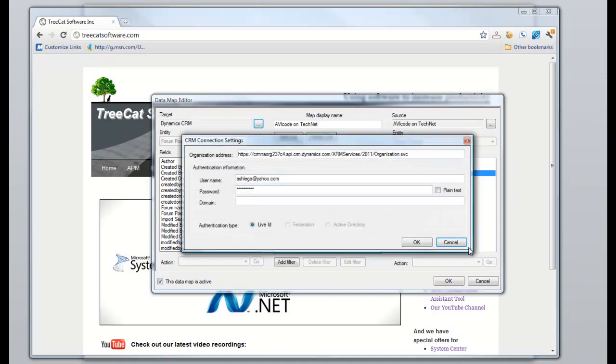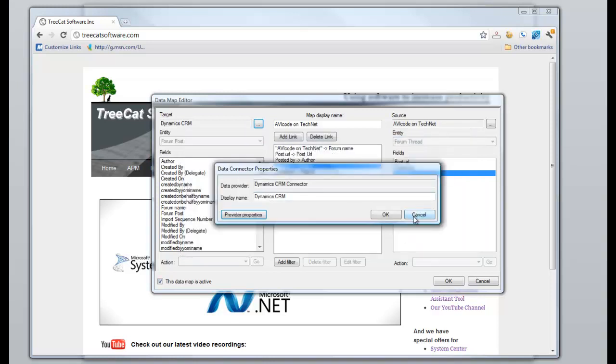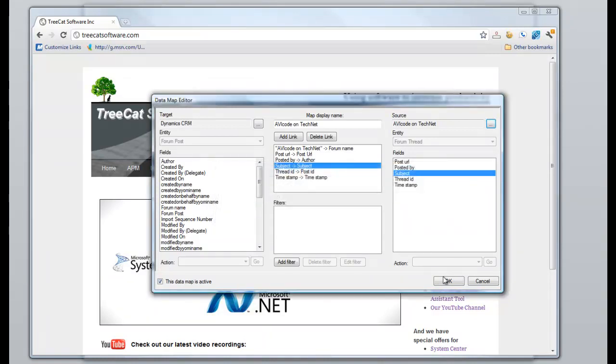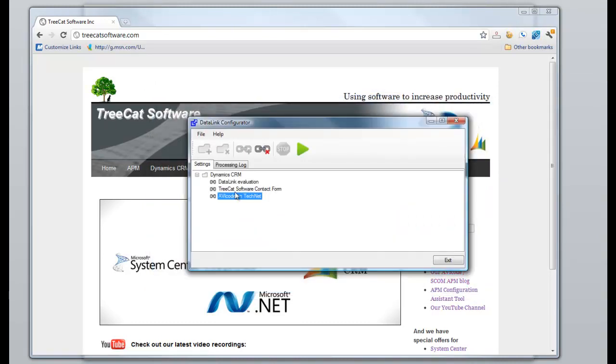I can also go to the properties of the data provider. I can change organization URL, username and password for the Dynamics CRM data provider. I can change the properties of the source data provider, so I can choose another forum, for example. And then I can apply these settings, and after that, well, we will not go into the other data maps. It takes time, so instead we will start data processing, and when we switch to the processing log, we will see what's happening there.